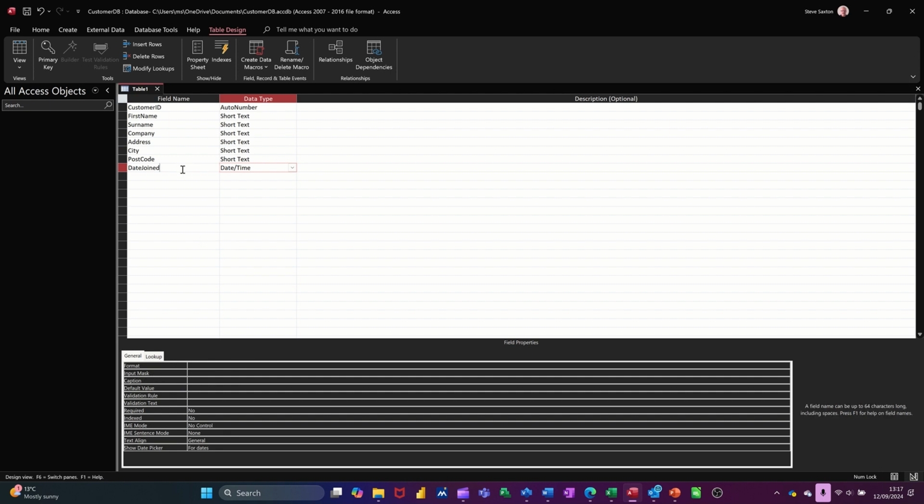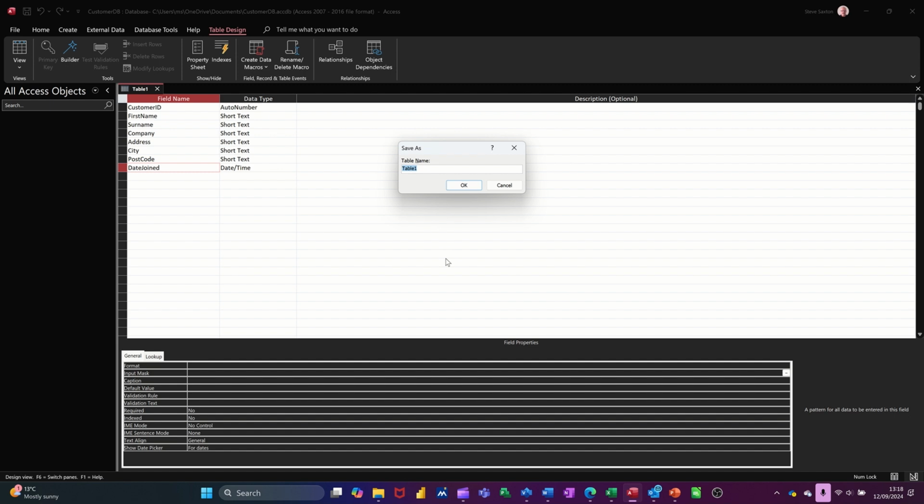So I'm on that date joined field. Down the bottom here in the properties, you've got an input mask. If I click on there, on the other side of it, you've got 3 ellipses, which I'm not going to click just yet, because it's going to ask me to save this table before I can use this feature. So I'm going to save this table. I'm doing Control and S. That'll save this table. And I'm going to name it as customers.